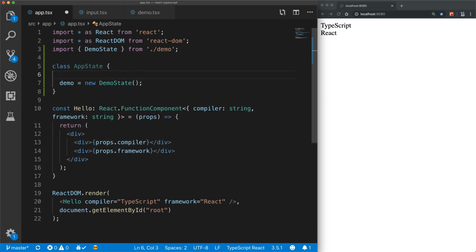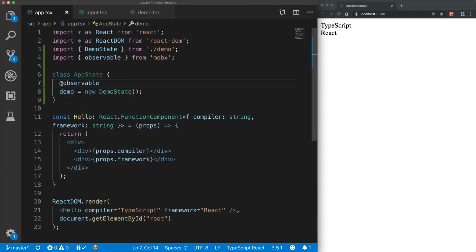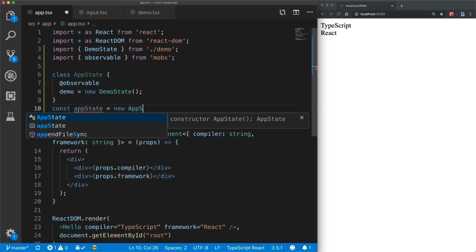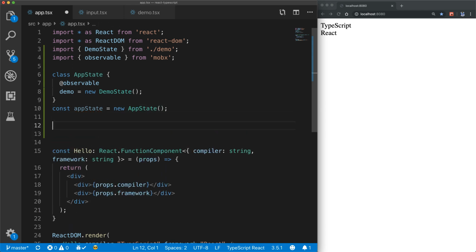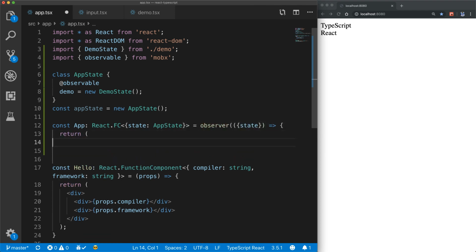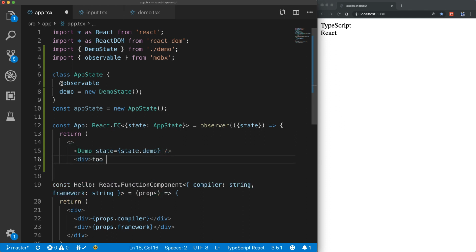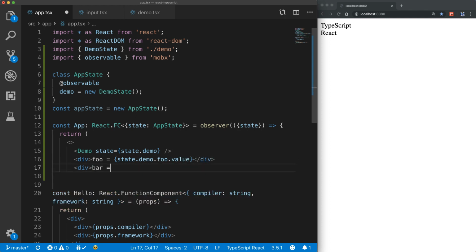For our use case, it'll only have one member, which will be a demo, which we'll mark as observable just like before. And then we create a single instance of this app state, allowing us to control our entire application state from a single object instance. Now just to demonstrate, at our application root, we'll go ahead and create an app component, which will take an instance of the app state. And for now, we'll just render out the demo component, and then from the app state, also show the current value of foo as well as bar as it is changed by the user.